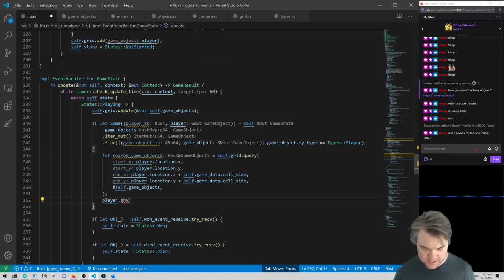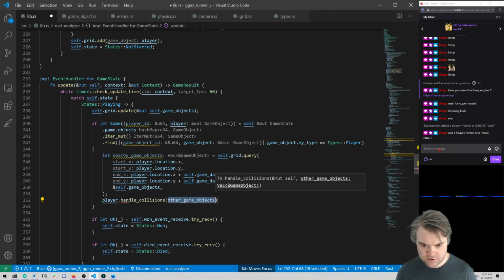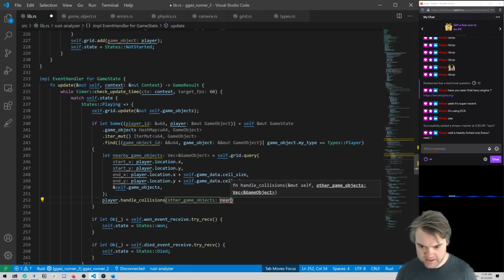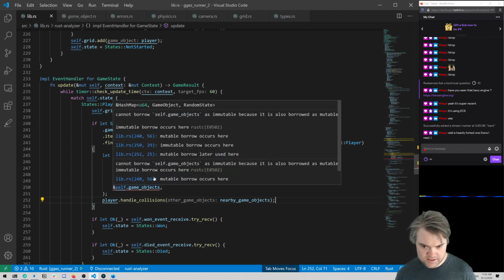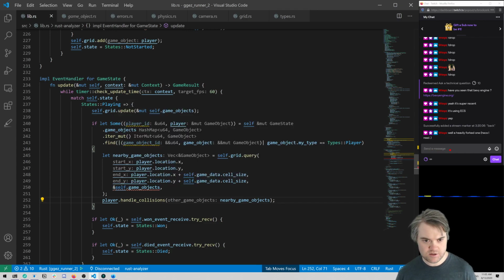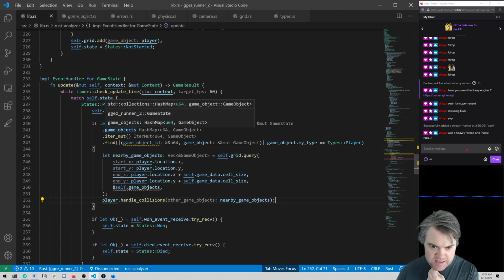So we can just do player dot handle collisions, hand it the nearby game objects, and that's it. So, can't borrow it as immutable because it's already borrowed as mutable. Right, so this is one thing I was slightly afraid of. That's because we're inside of here. We're going through game objects to, let's see, where is that? Right here. We're in the middle of a query to get the player.